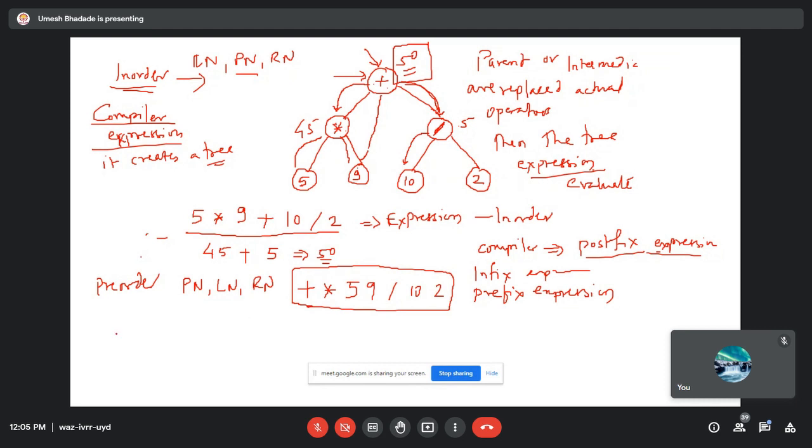So the same is the case for post order. Can anyone tell me? I will just repeat the same thing again.